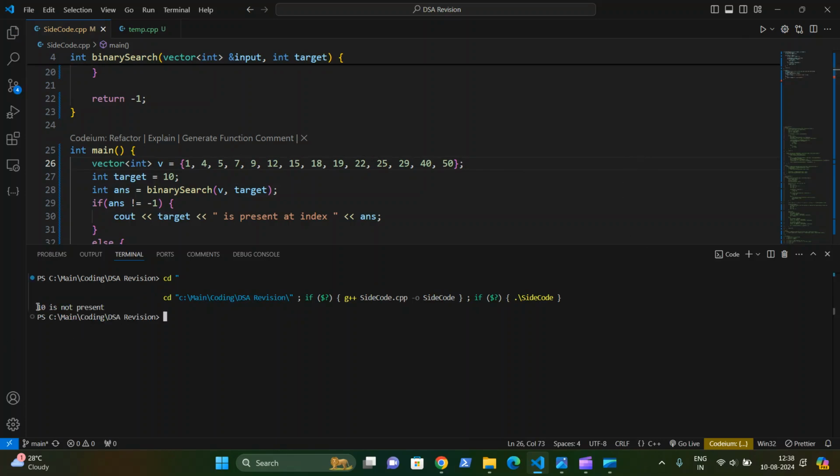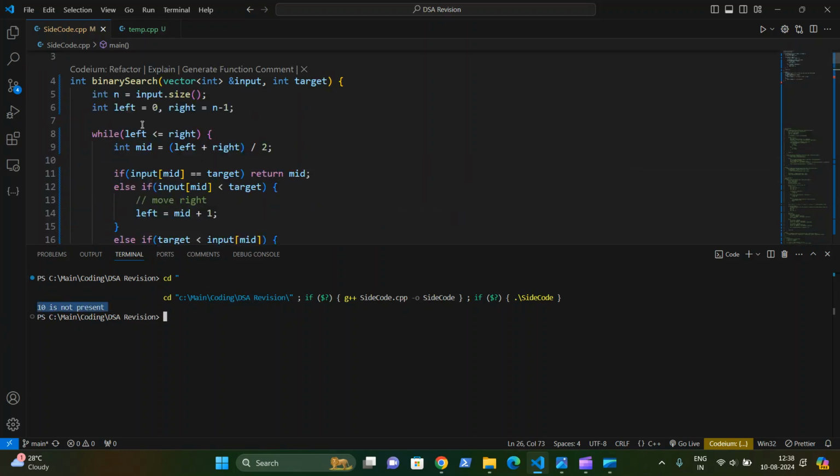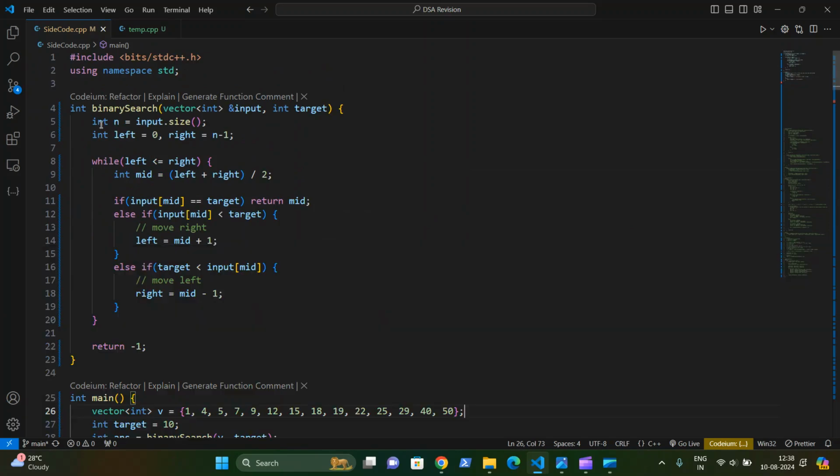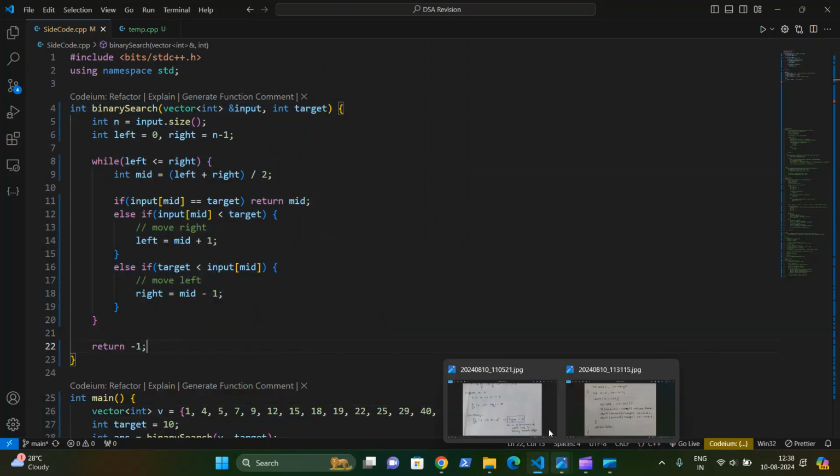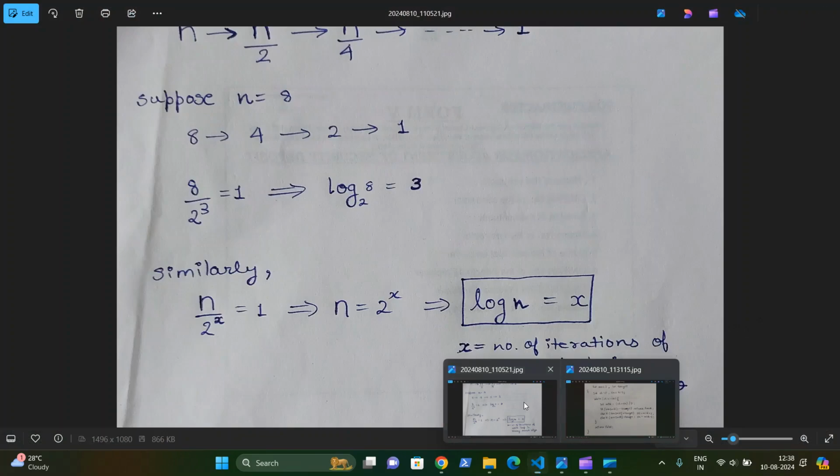So yeah, you can see that 10 is not present. So our binary search algorithm is functioning absolutely correctly.